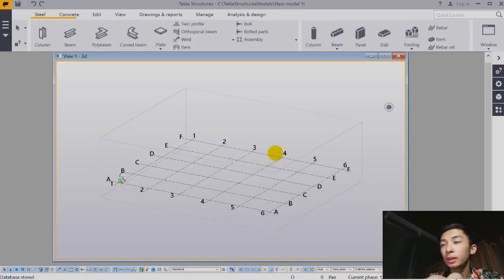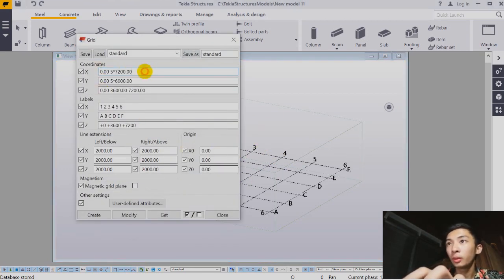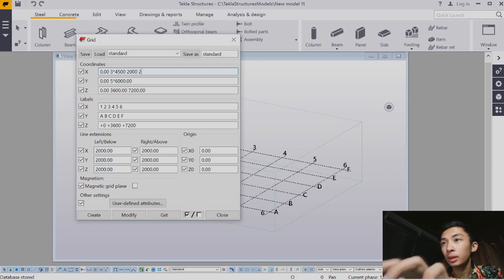Let's try to analyze the given frame using Tekla Structures. After opening Tekla Structures, there is a default grid line. Double-click the grid line to edit the properties. For the coordinates, they should be based on the loadings and supports of the frame. For x, we should have 0, space 2000, space 3000, space 2000, and last 2500.